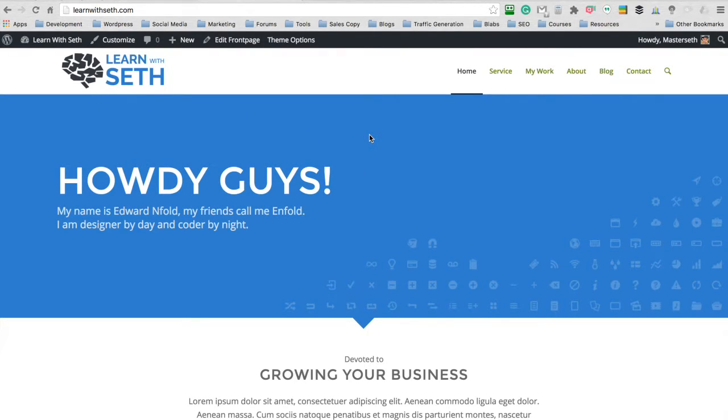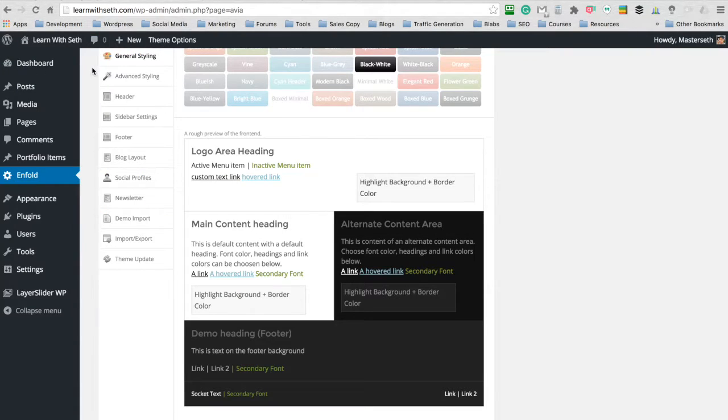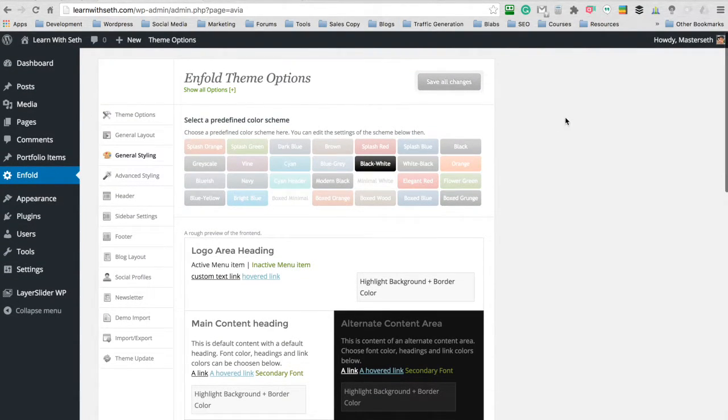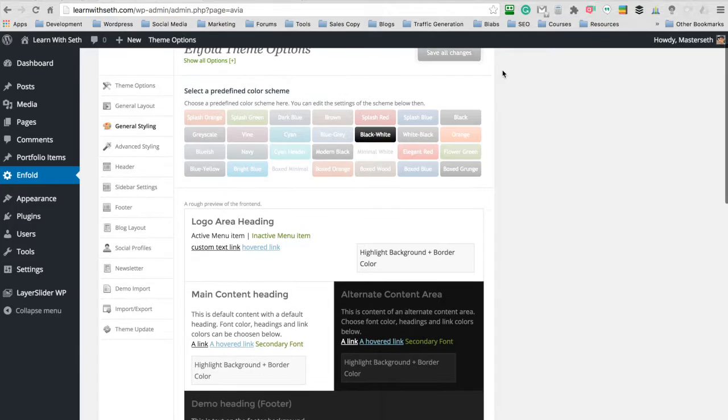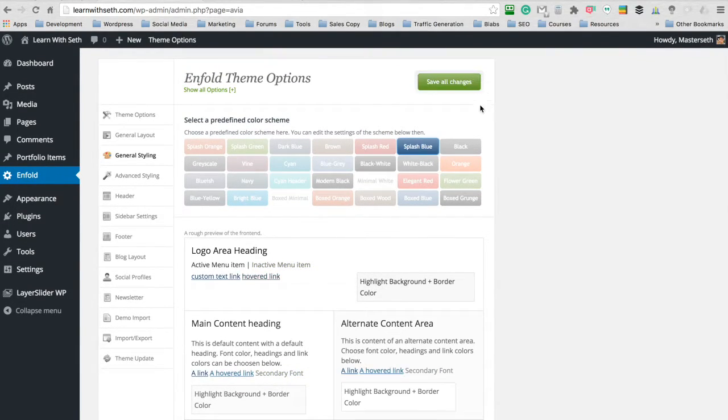Now what I'm going to do is actually change the global link and button colors. And as you can see, we have a green style right here. I don't really want that. I'm going with like a blue and white and gray style theme for this installation. So I'm going to go back over to the admin panel. And under general styling, you can see that we have predefined color schemes for the site. And what I'm going to do is select splash blue.